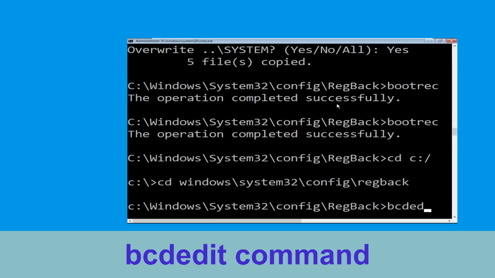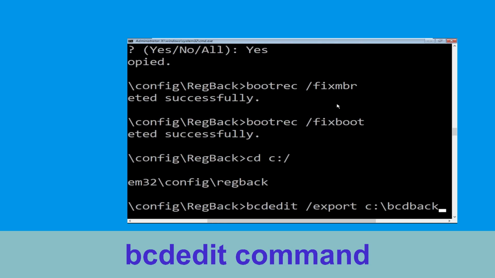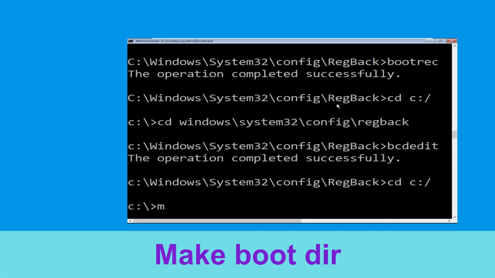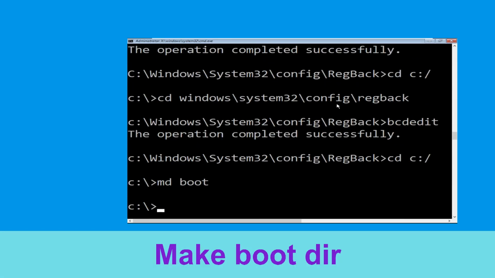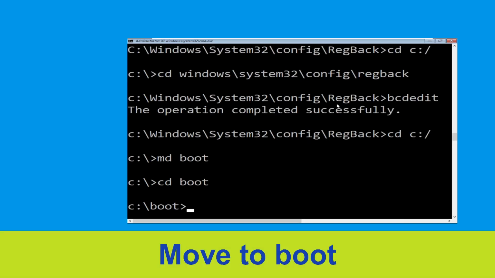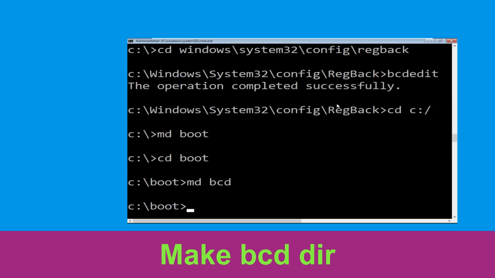Now type this command bcdedit /export c:/bcdbackup and hit enter. Type cd c:/ and hit enter. Now execute this command. Type md boot and simply hit enter to execute this command. Now execute this command. Type cd boot and simply hit enter. Now type md bcd and simply hit enter.